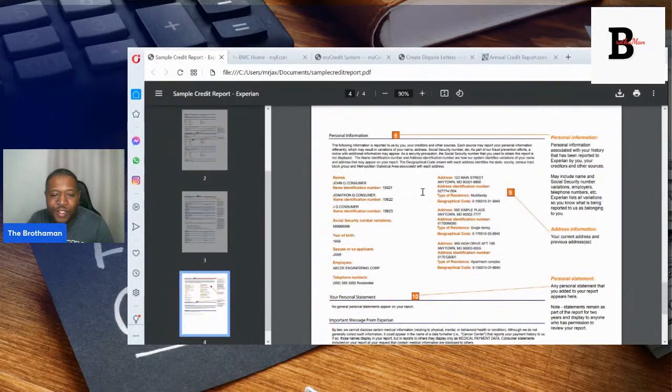Not worth his time. Inquiries only hurt you for 2 years anyway. But if you get a bunch of them, that's when you start dropping your score. If you get a bunch of them in a short period of time, you can see your score drop, and then it's worth disputing. We're not going to worry about it for John Q. Consumer. Let's go to his personal information.